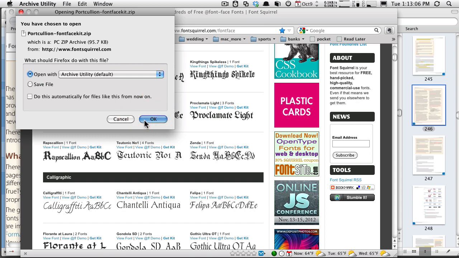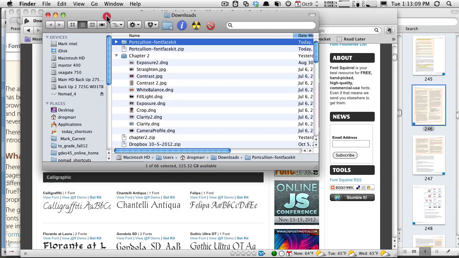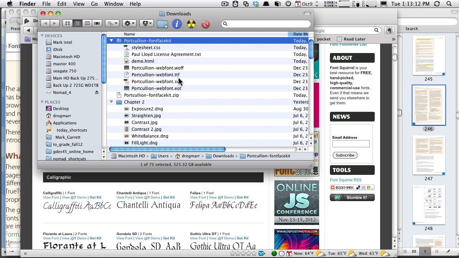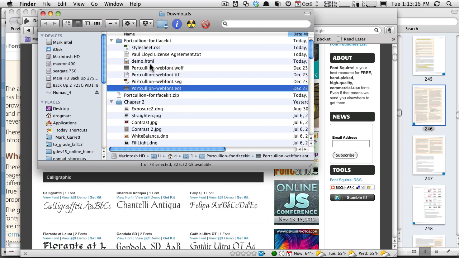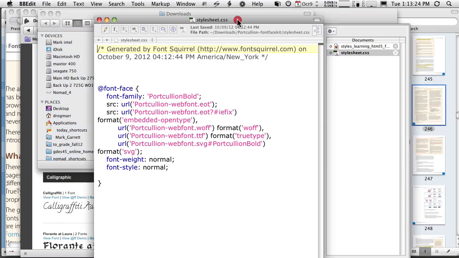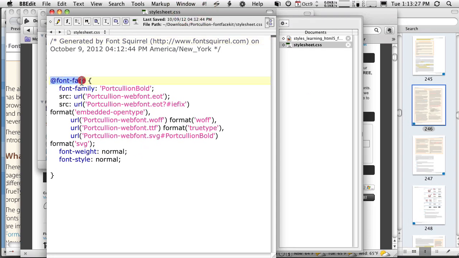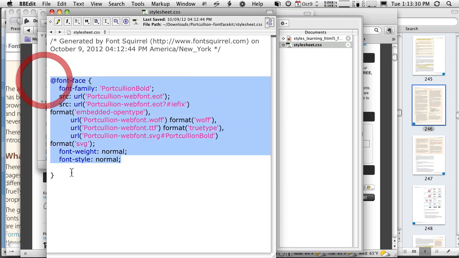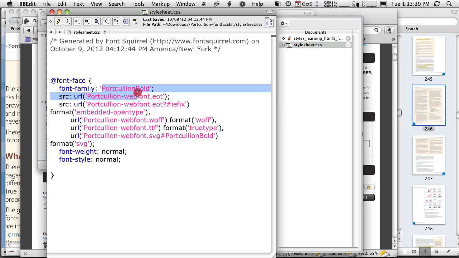Actually, I'll just show you. So I just downloaded that font, and if I look inside that folder that it gave me, 4 different kinds of fonts. It also gave me a demo file and the CSS to make this work, which looks like this. So this is the @FontFace CSS, which allows you to embed this font. And after you do this, and put all the fonts in the right place and put this code into your CSS, you can now use this font called Porticulian Bold. Porticulian? I picked a strange font. Porticulian Bold in your font stack if you want, and it will show up.